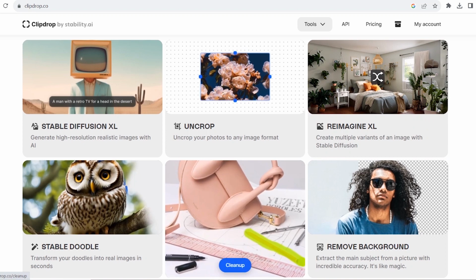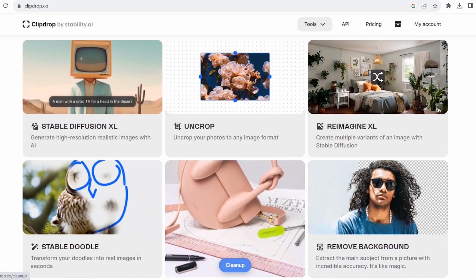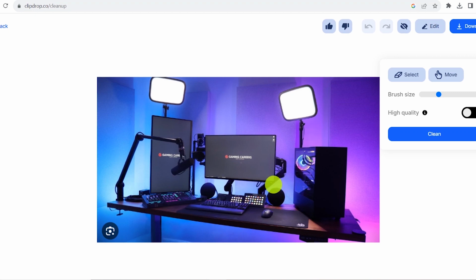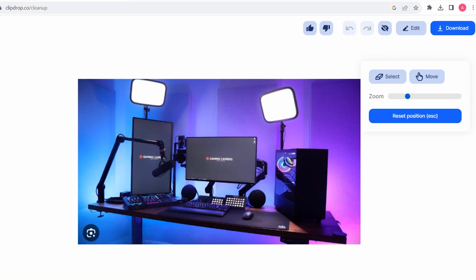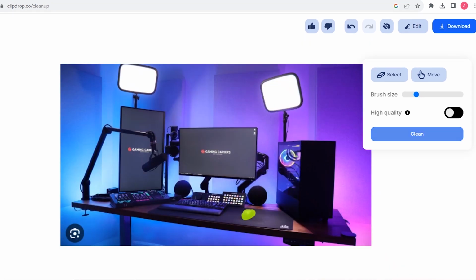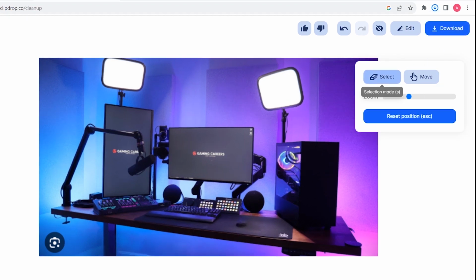Now, let's talk about the cleanup tool. This is like a digital eraser for your images. Upload your image and pinpoint the object you want to remove. Adjust the brush size and you can also zoom in for precision. Like I have selected the mouse from the image. Now I will just click on remove objects. And in few seconds it will be removed from the image. Just see how good the results are.